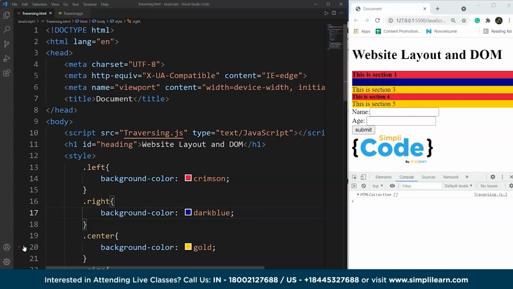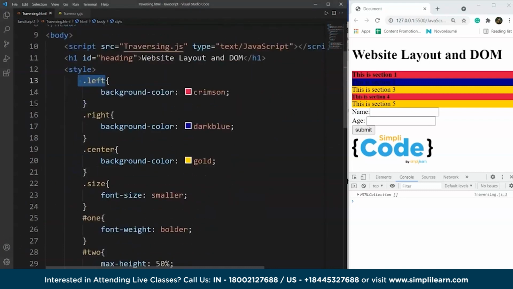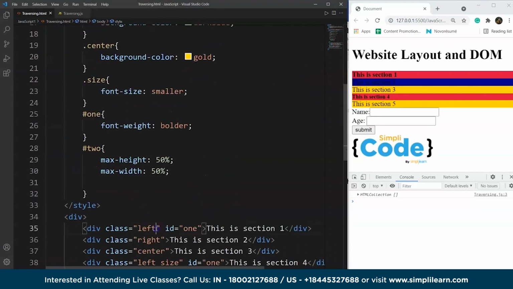As the name suggests, it will return the first element related to that query. Suppose we look at the previous code, the one we used in the previous video. We are going to use the same code. We can see here we have an element with class left, and the element with class left is this div.